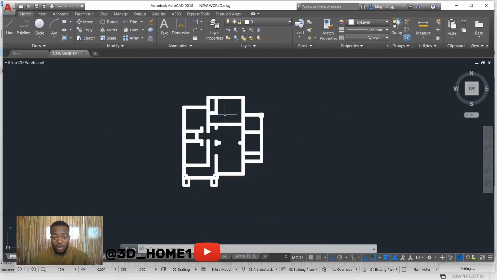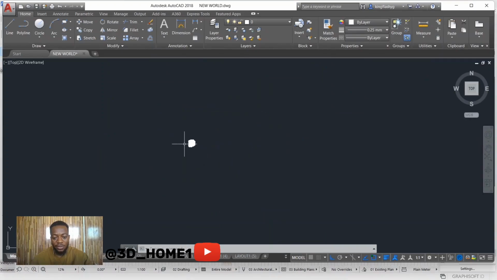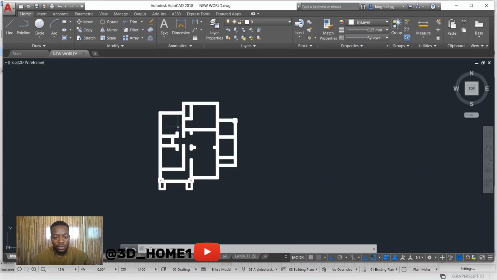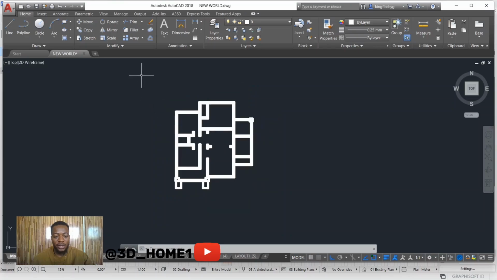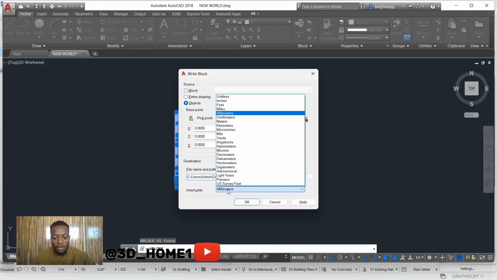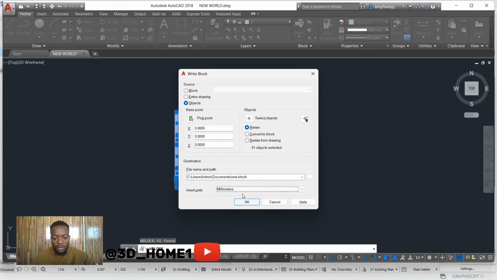For those of us using AutoCAD, this is actually my workspace. Once you open your file, let me show you the simplest way to highlight everything: press W on the keyboard and press enter. Here, make sure it's on millimeters, and then click OK. Don't forget to note where the location is.